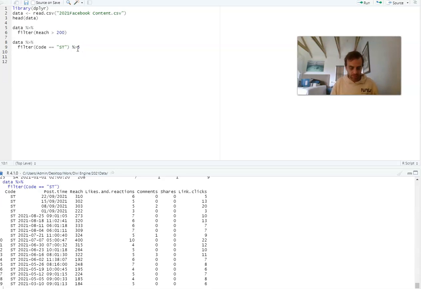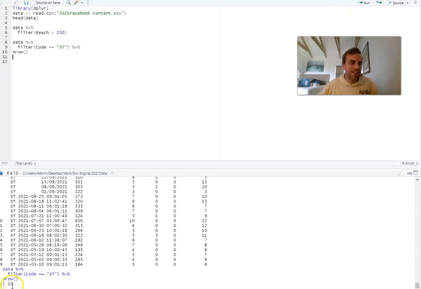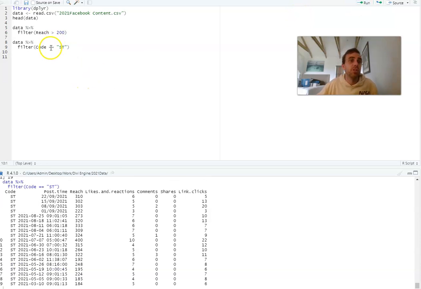And then you could obviously count if you wanted to. I'm getting distracted here. So we could then count, and we see that 19 are ST. 19 have the code ST. So you can filter by this.